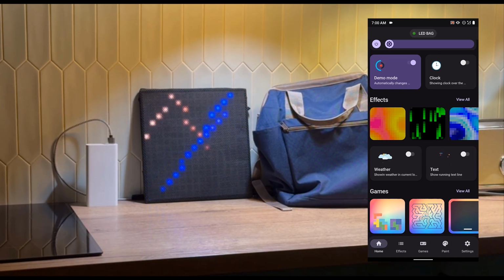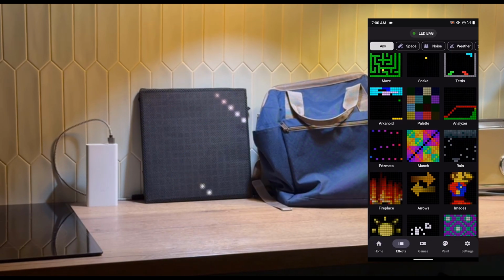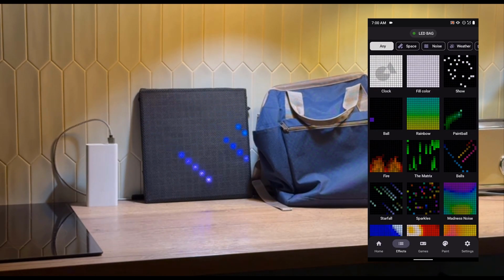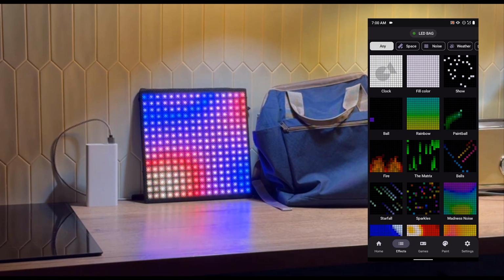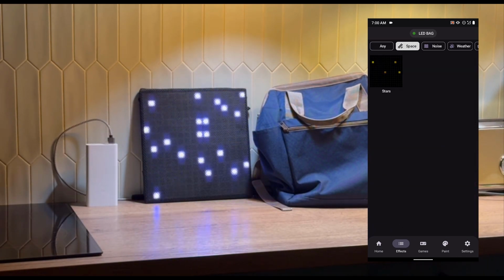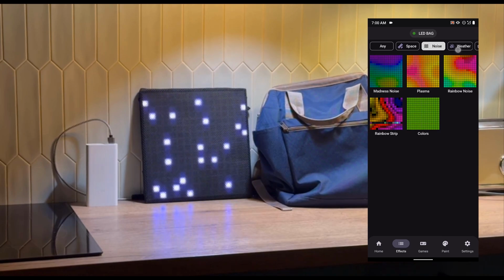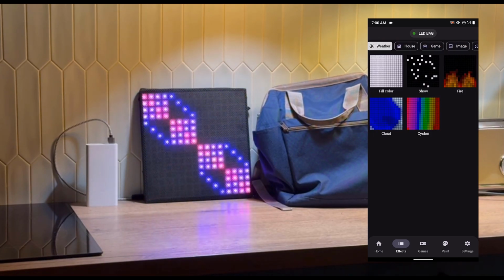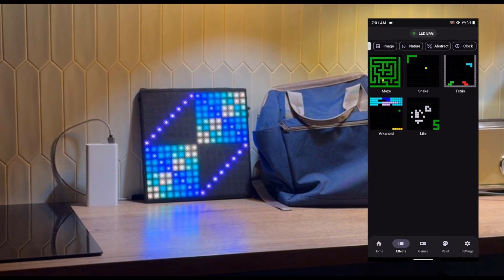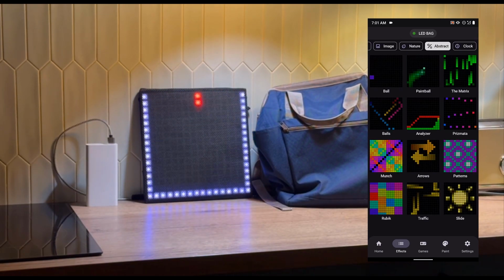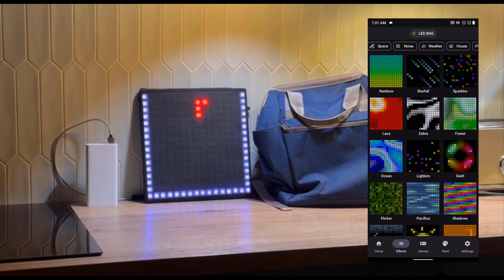Let's switch to the All Effects page. All the effects are grouped here. From the top row you can select a group, while the list of effects is dynamically rearranged with animation. For example, space category, noise, weather, house, image, game, abstract, nature, and etc.